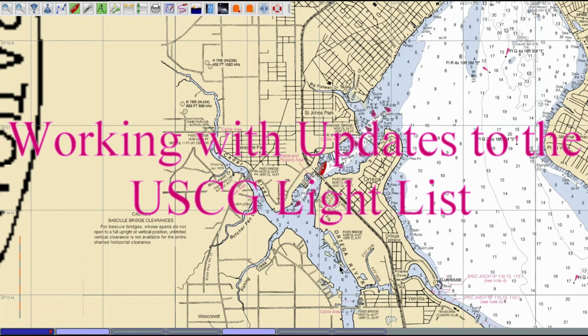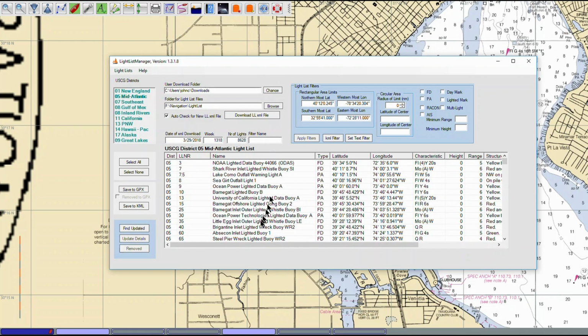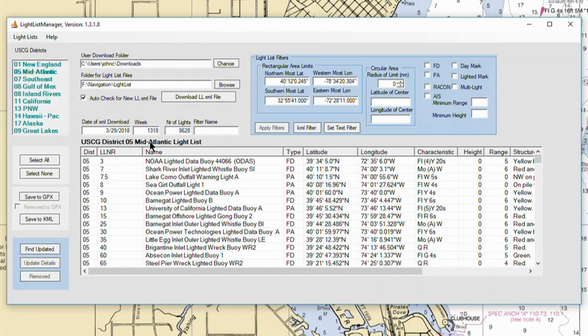This video covers how LightListManager can be used to keep electronic charts up to date with changes to the U.S. Coast Guard Light List. I have preloaded LightListManager with the Volume 2 Light List for the U.S. Coast Guard District 5, the Mid-Atlantic region of the U.S. East Coast.